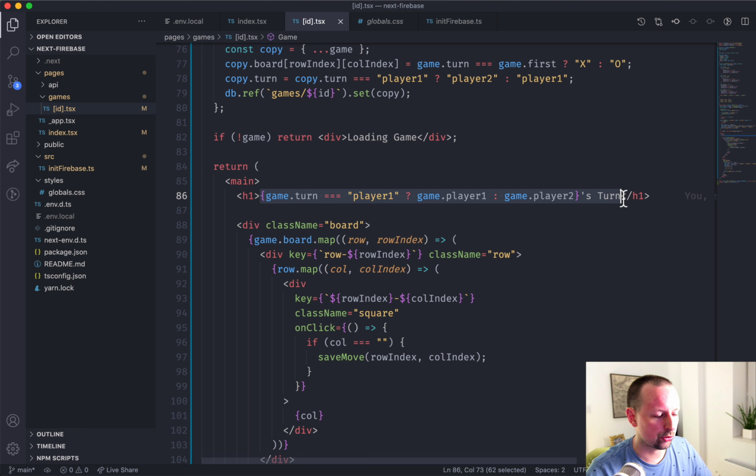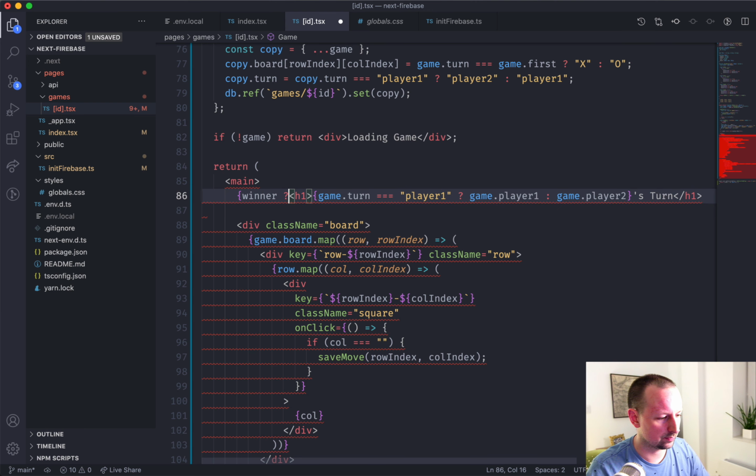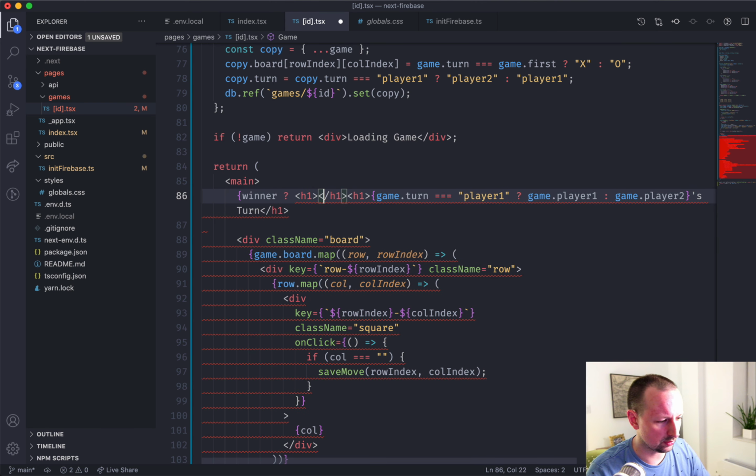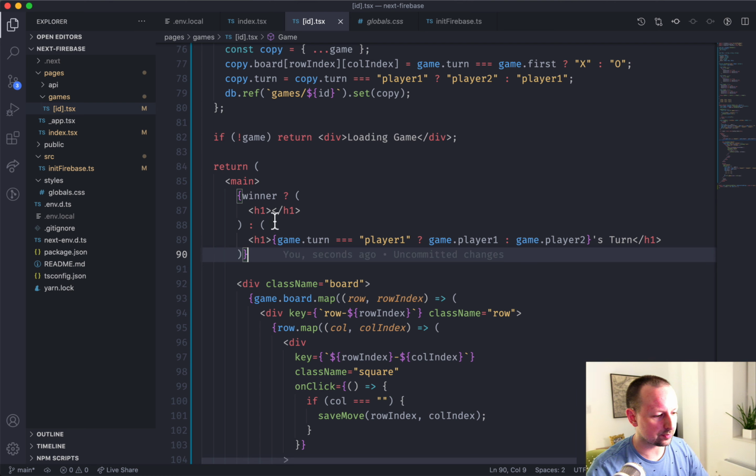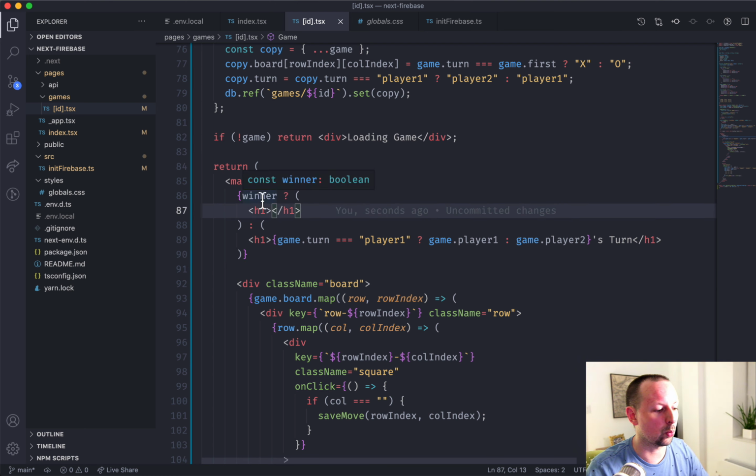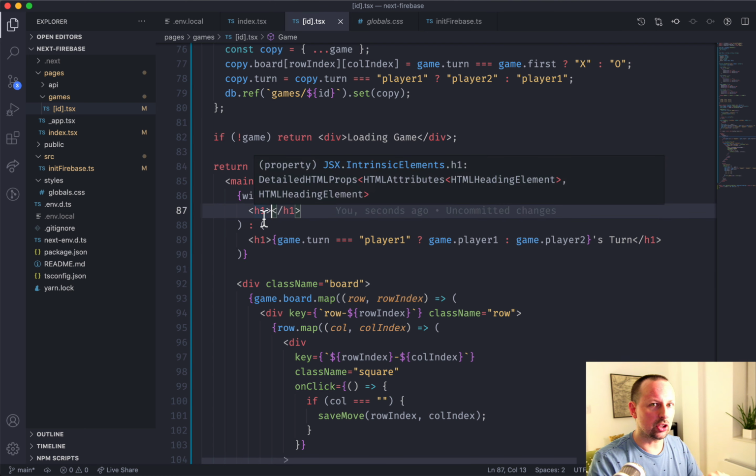Here where we just showed whose turn it is, why don't we instead, basically, there's 2 H1s, one when there's a winner and one when it's just someone's turn. So if there's a winner, we're going to show an H1. Otherwise, we'll show that H1 like this. Okay, so how do we know who won? Well, we have to look at whose turn it was before, so the previous player's turn, because that's who did the last move, so that's who the winner is.